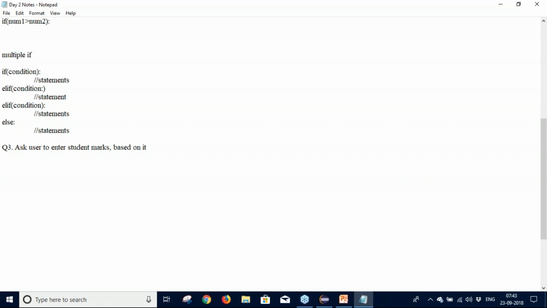Based on it, print the grade received by the student. So we have to ask the user to enter the student marks, and based on it we have to print the grade received by the student. So how will we solve it?